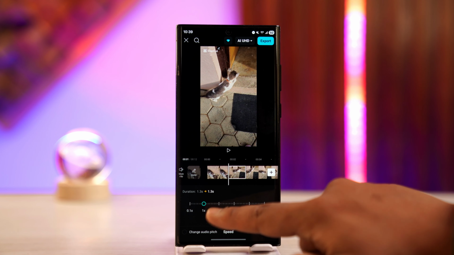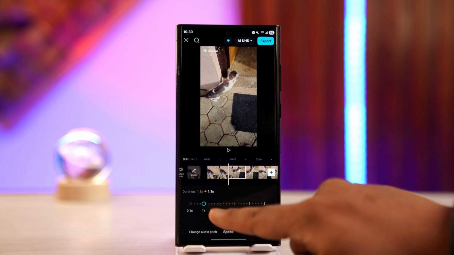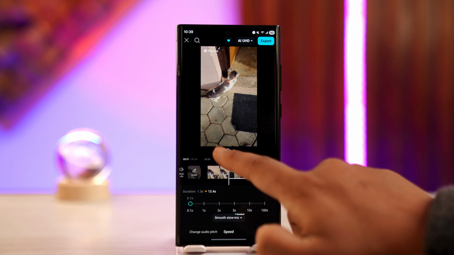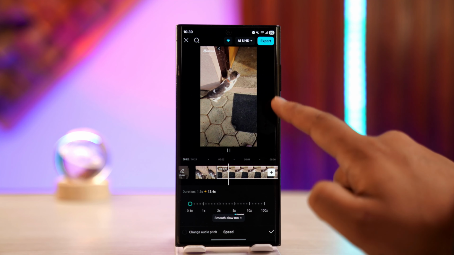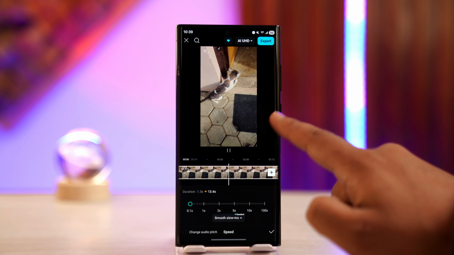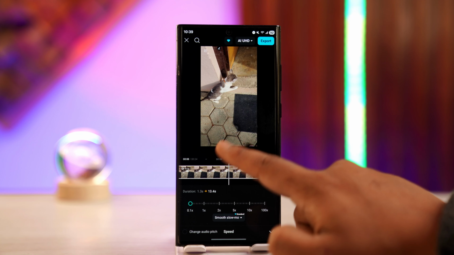So currently it is on 1x, and if you want to stretch it or to slow it down, you can simply slow it down all the way to the bottom like this. Now when you go ahead and then play this particular portion, you can see it is in a much slower motion than the previous one. So that way I have just stretched that particular option.